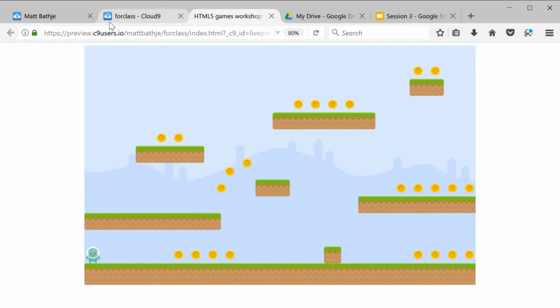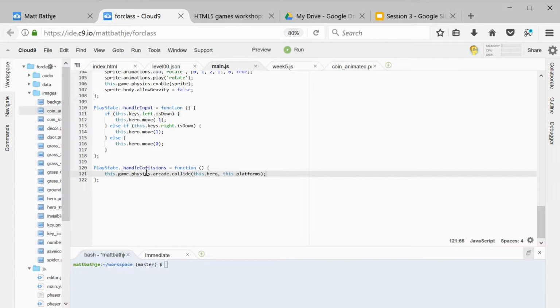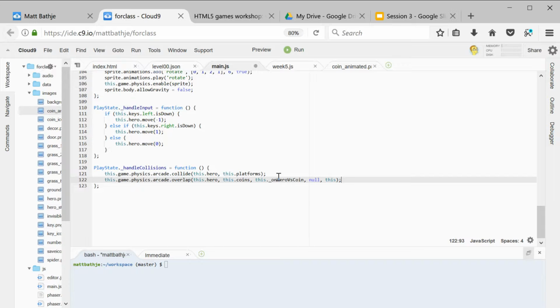Let's go back and add that collision function. Right now in handle collisions, we only handle the collision between a hero and a platform. We're going to add a new line of code that handles the collision between hero and coins. The first thing you'll notice is this is a different type of collision. It's called an overlap. And so what that means is when a hero and a coin overlap, do something.